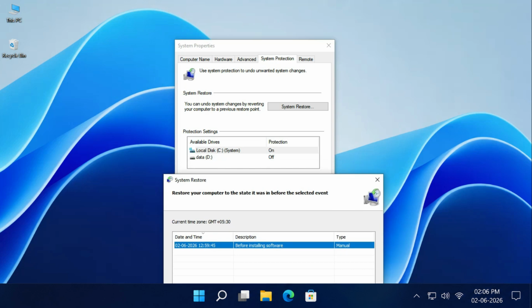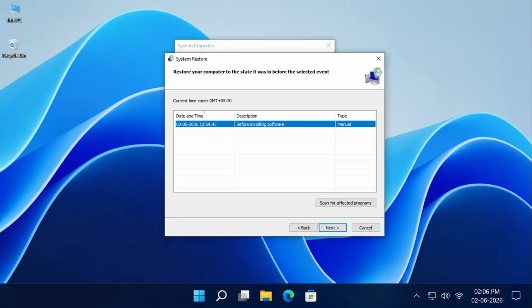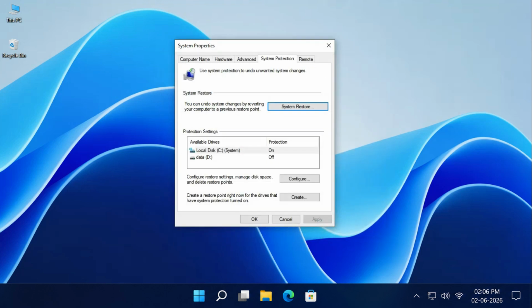Why this matters? If a future update, driver, or software installation causes problems, you can return your PC to this restore point and undo those changes without affecting your personal files. It's one of the easiest and most effective recovery features built into Windows 11. And that's how you create a system restore point in Windows 11. It's a simple step that can help protect your system and make recovery much easier if something goes wrong.